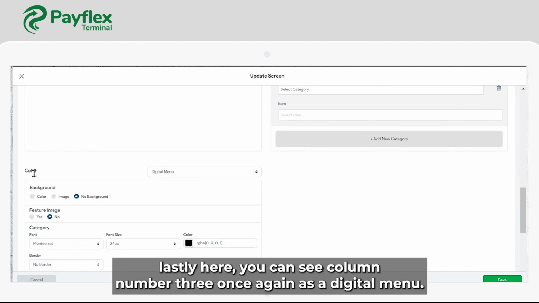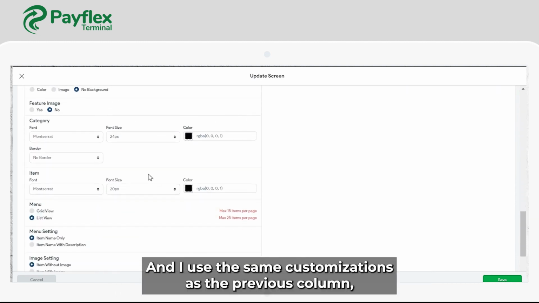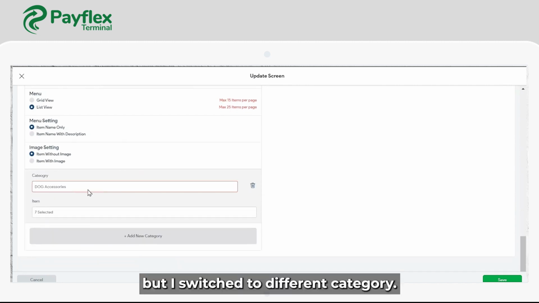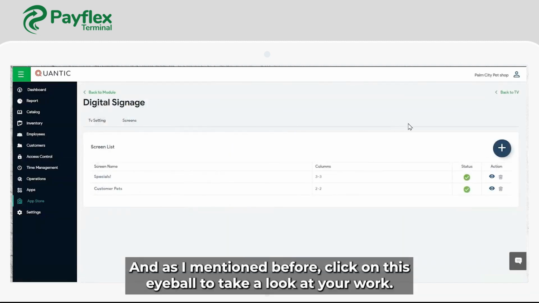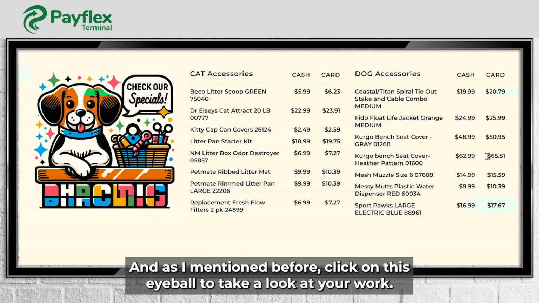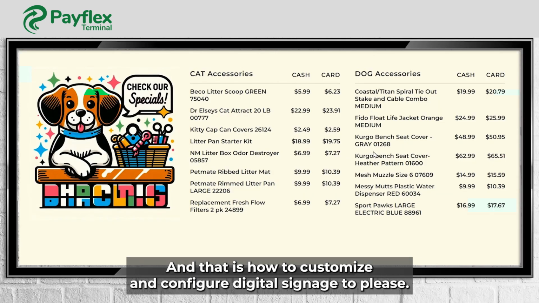And then lastly, here you can see column number 3 once again as a digital menu, and I used the same customizations as the previous column, but I switched to a different category. Once you're all set, you click the Save button down here on the bottom right, and as I mentioned before, click on this eyeball to take a look at your work. And that is how to customize and configure digital signage with Payflex POS.